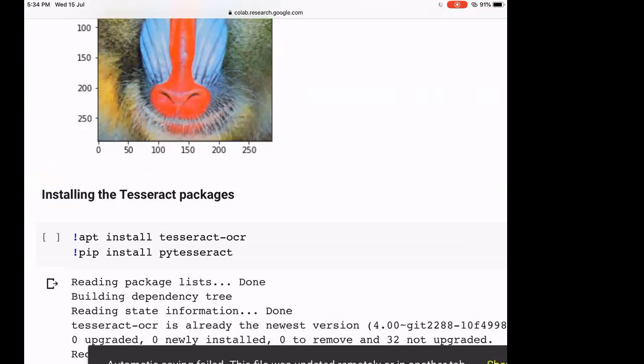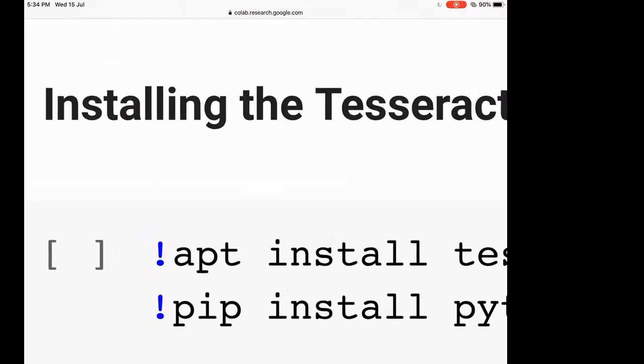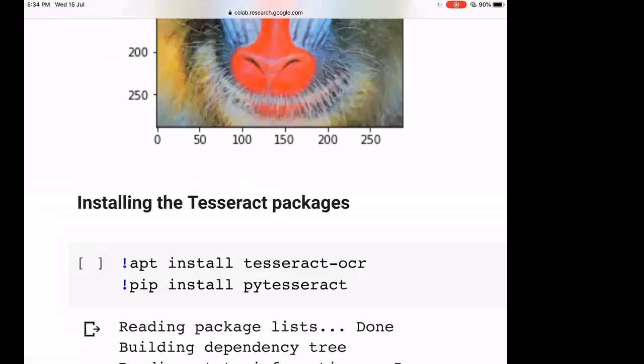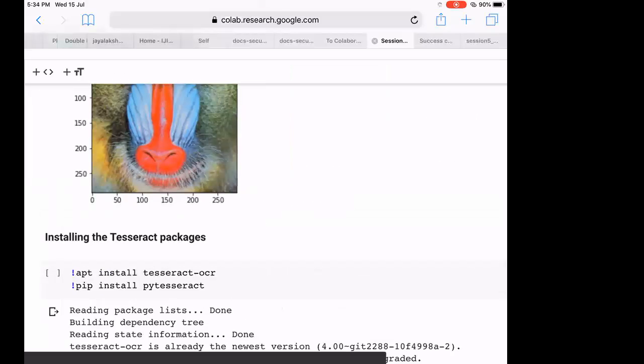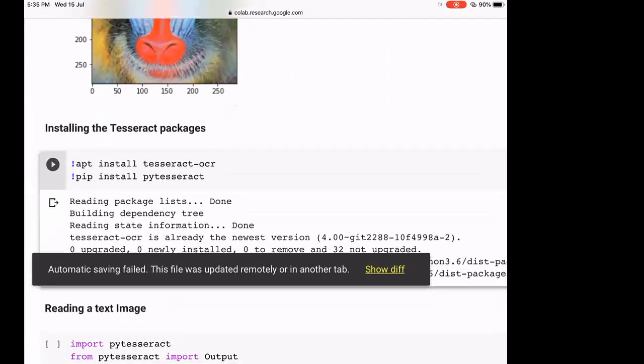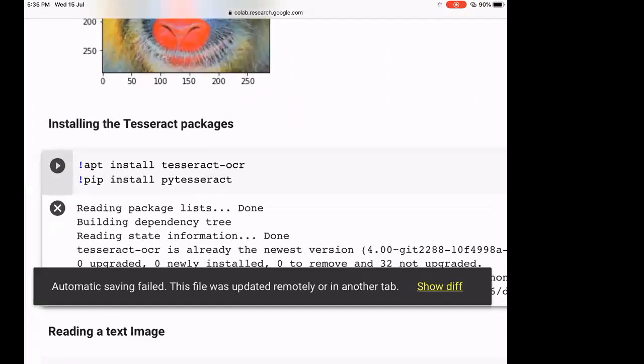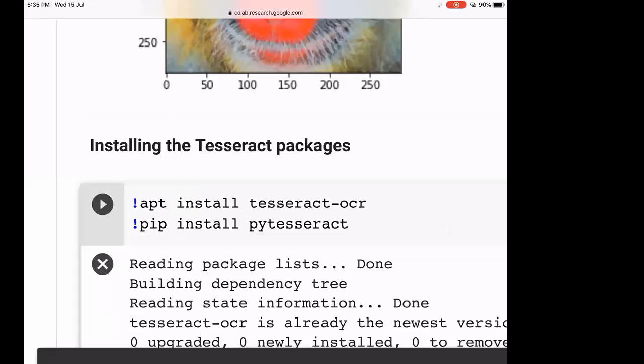And whenever I'm using a command rather than Python code, this exclamation mark should be there. Then only it indicates to the Colab cell that this is a command to be executed, not Python code. Else it will assume it is Python code and it will throw errors. I'm executing two things over here, and that's the reason I have successfully executed. When I press this play button, it will get installed.